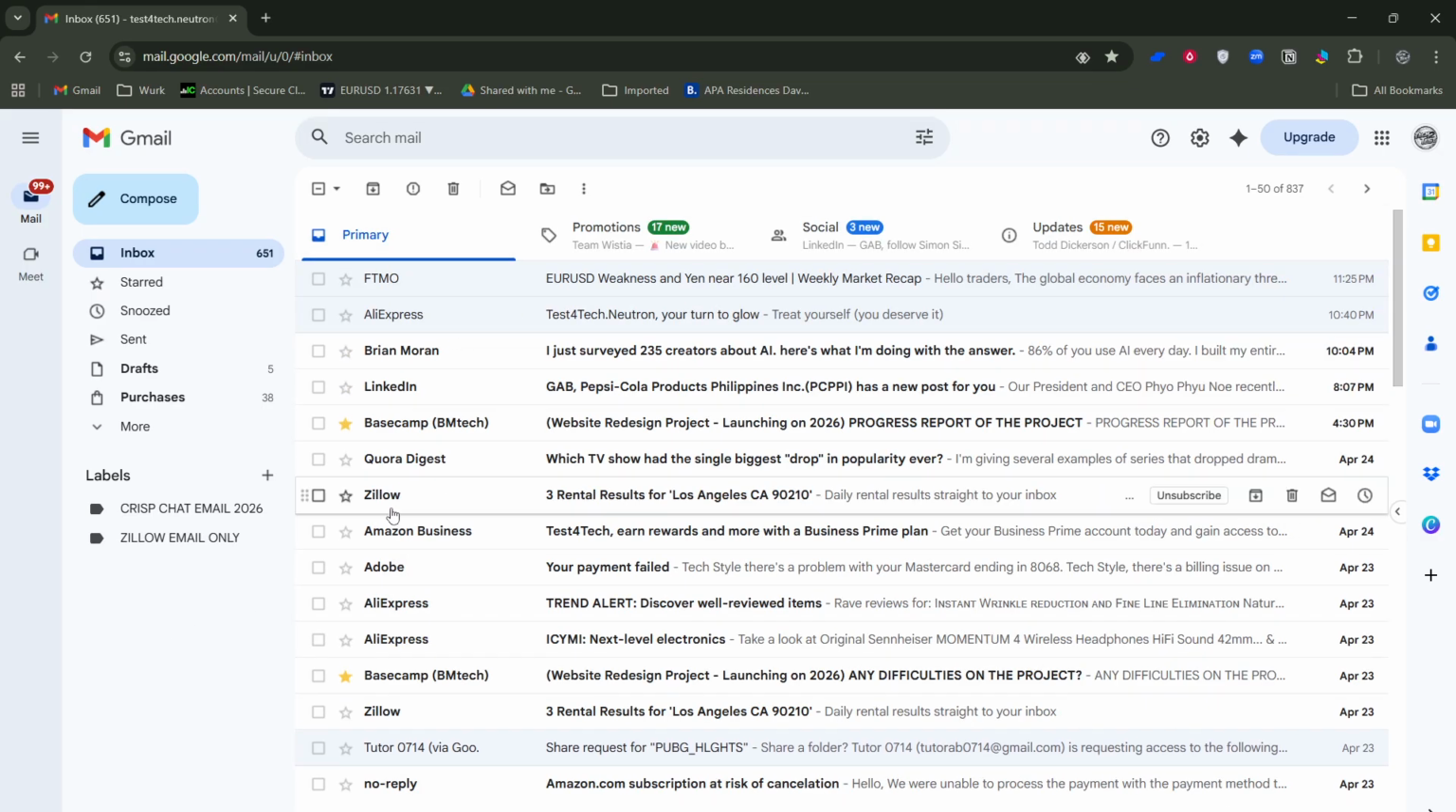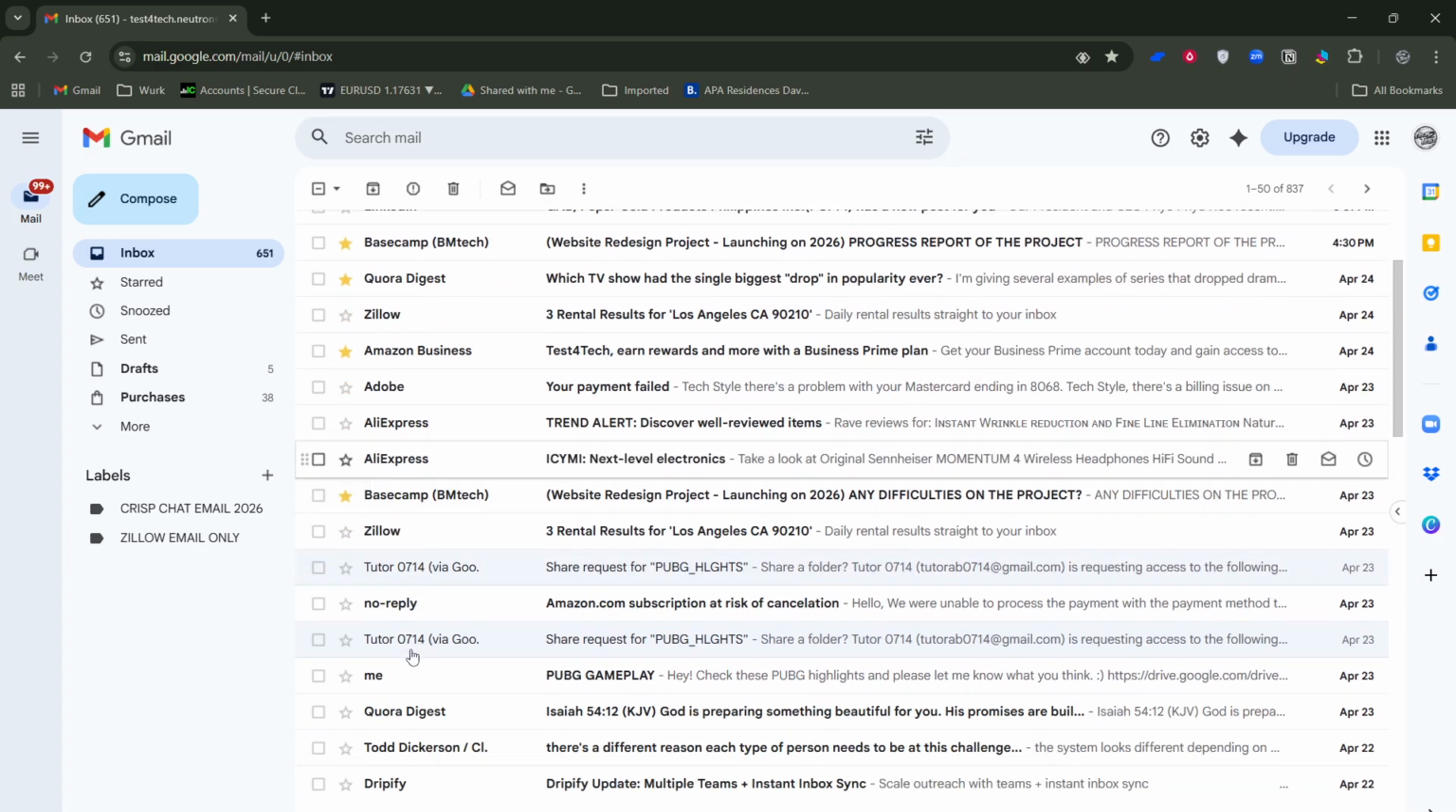Start by opening Gmail and locating the message you want to keep handy. On a computer, look to the left of the email's subject line for the small star icon. Click that star. On a phone or tablet, the process is just as simple. Find the email in your inbox and tap the star next to it. You can also open the email first and then tap the star at the top. When the star lights up, the email is now pinned.